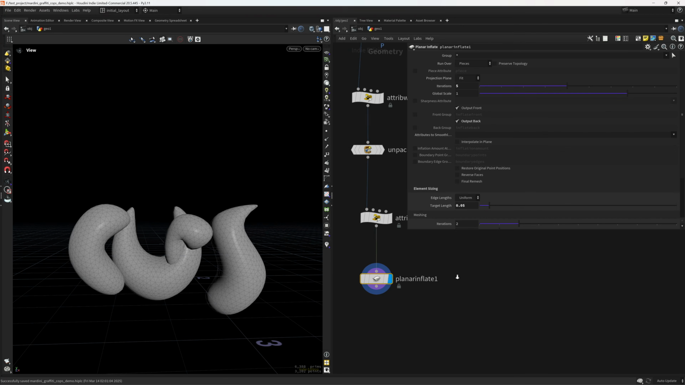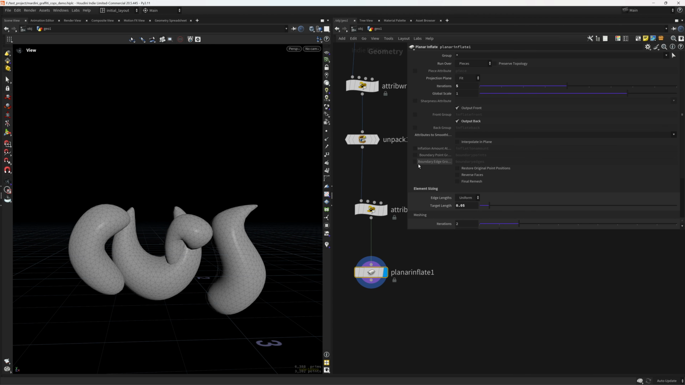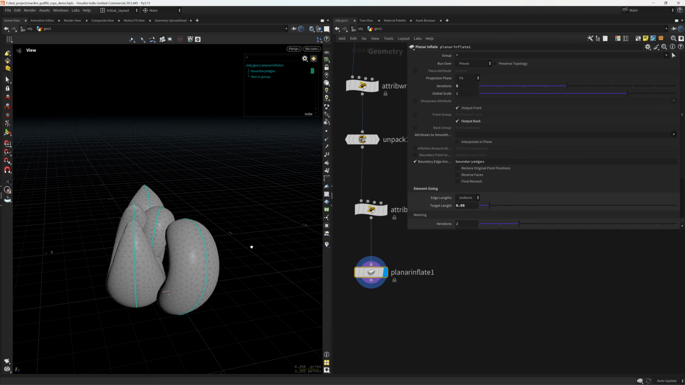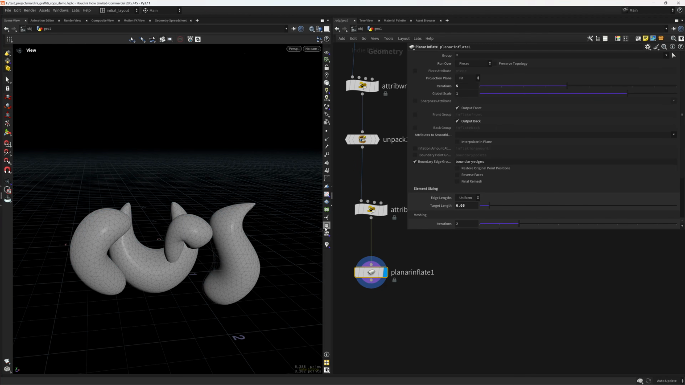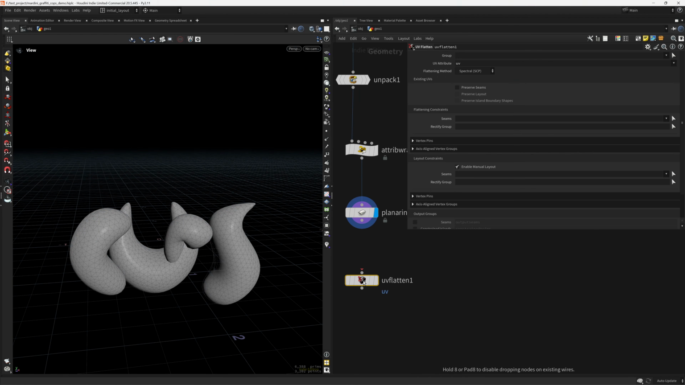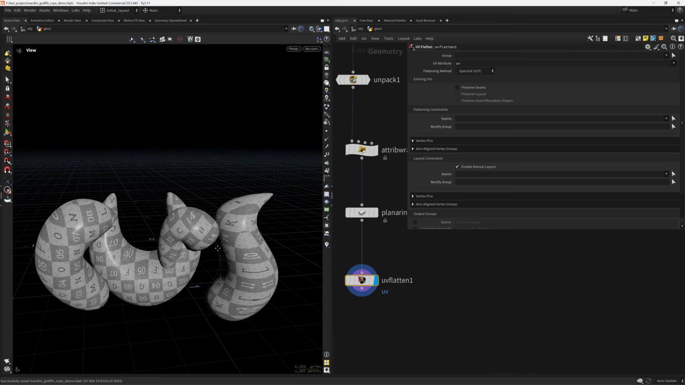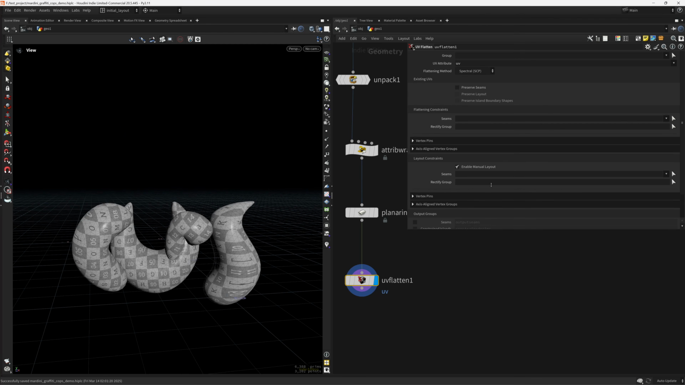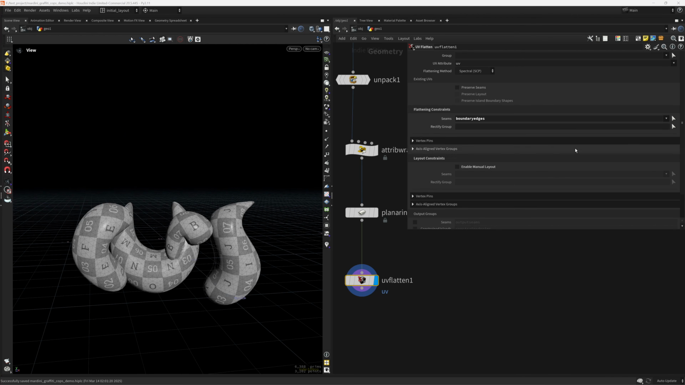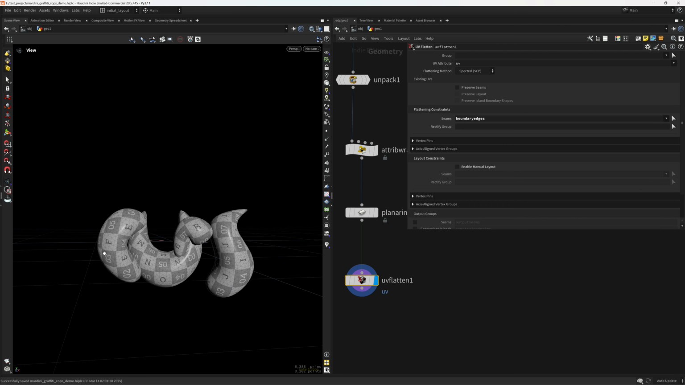This is Houdini 20.5, by the way, and we will also need the boundary edges, so we can create seams for our UV flatten. As you can see, we have them there, and now we can do a UV flatten, and by default this will be all stretchy, but if we disable manual layout and introduce the boundary edges, we get something like this.